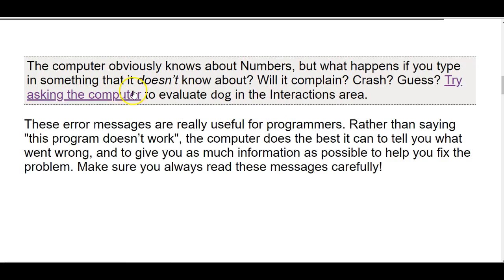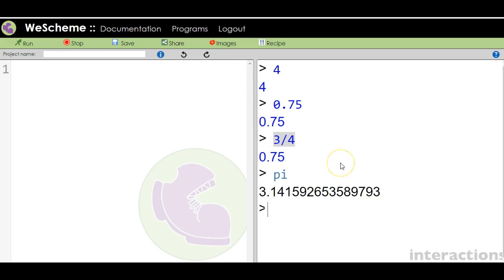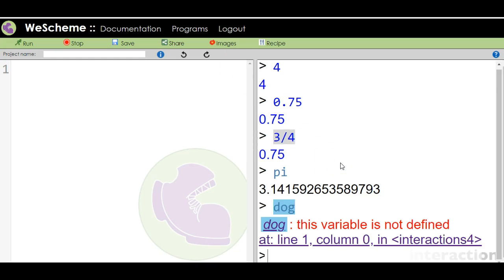What happens, right? So it says, try asking the computer to evaluate dog. So what happens if I type dog, D-O-G, and I hit enter? Now I see it says dog: this variable is not defined at line 1, column 0 in the interactions. It's saying, I'm looking right here where you told me to look, and I see this word dog, but I don't know what that means. That's a program I cannot evaluate. So this would not be a legal expression, right?